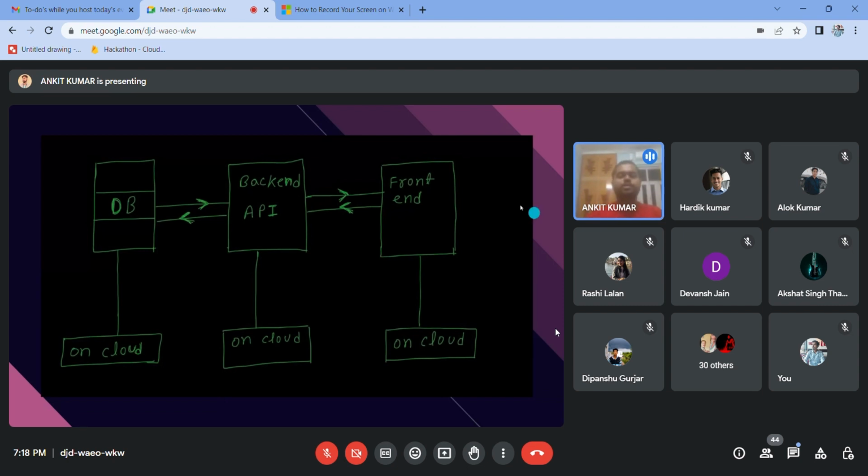Firstly, your front end, the UI part with which the user interacts, also stays on cloud, and the back end, where all the functionalities and features, the logical part, stays, also stays on cloud. And for the database, there are so many cloud database services, like you might have heard about SQL, MongoDB. They have their cloud services where the databases are already hosted. You just need to put your data on that cloud.